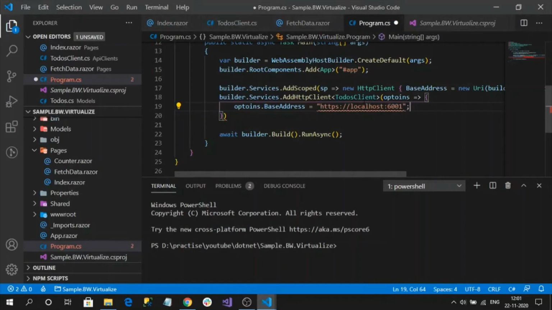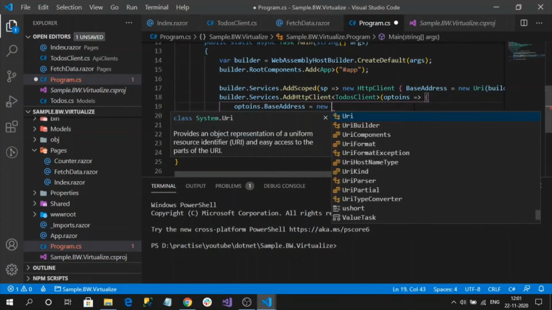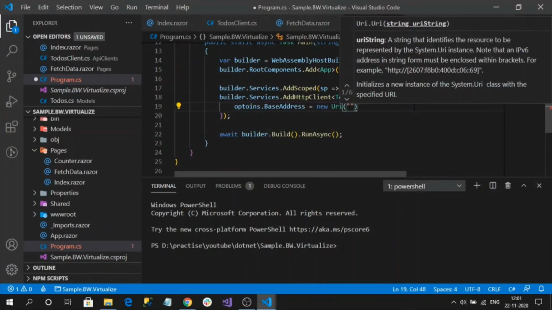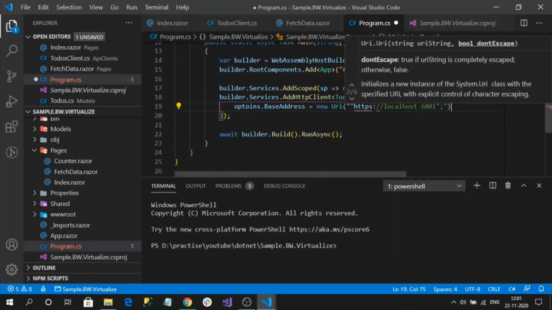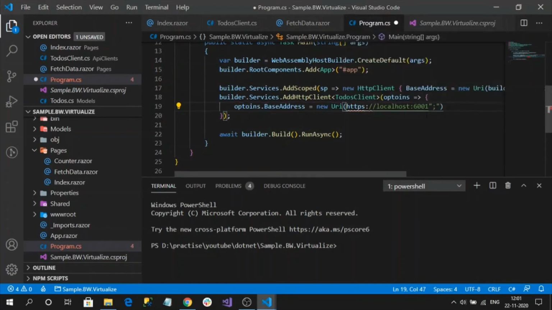So that's it. So you should give it inside of the new Uri. Yeah. Okay, let me get rid of this issue. Let's remove this. Yes, we are done with our client API configurations. We have completed that one.